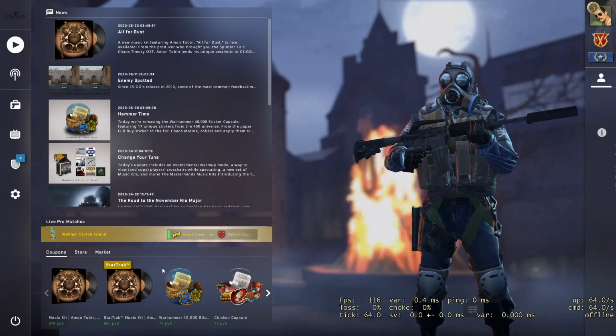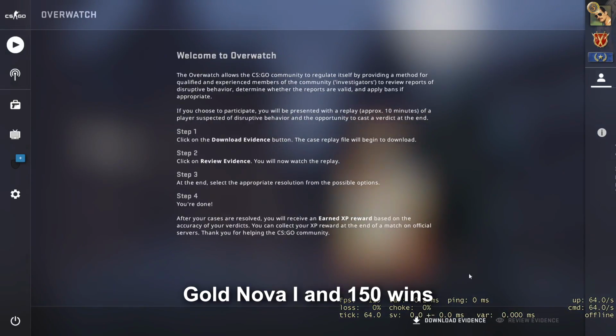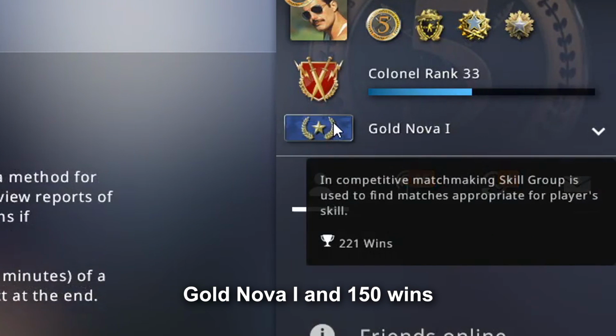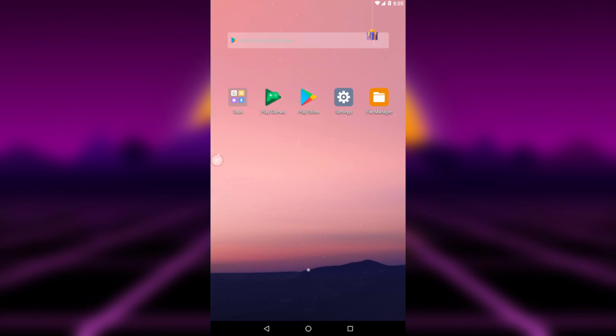Okay, let's get started. To use this bot and to get additional private rank experience, your account must have 150 wins in the competitive mode, and matchmaking rank not lower than Gold Nova 1. Okay, go to the smartphone.